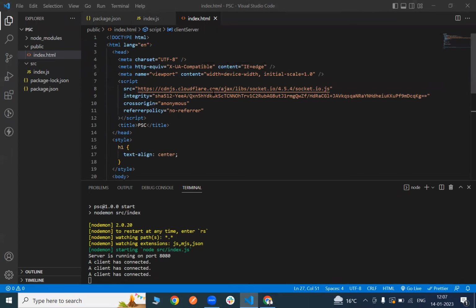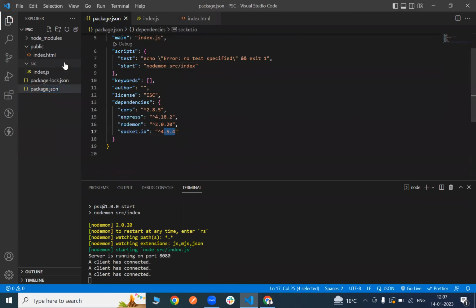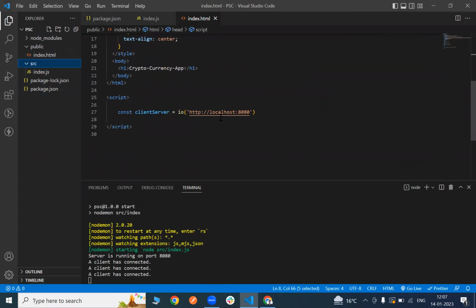Okay. This is the same, I think. Socket.io, this is the library, this is the version, the same version 4.5.4. Oh yeah, we are using the same version. Cool. Everything is now set up. Setup is done. Now we'll actually move to our problem.